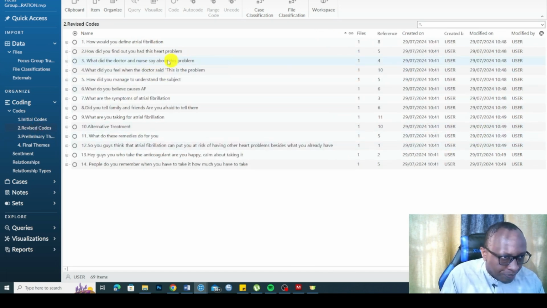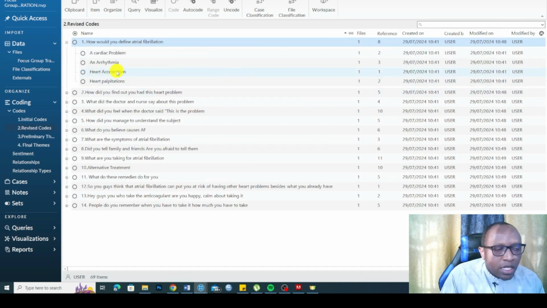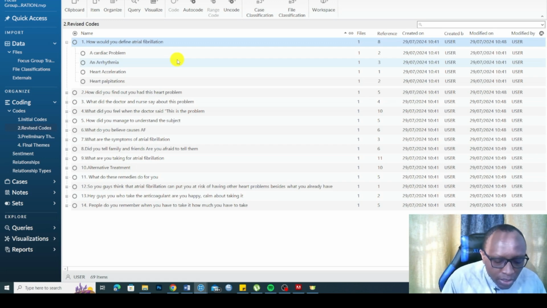Let me show you. What we do is, now we start looking at the meaning that the researcher wanted to find out when asking a given question. For shared meaning between different issues, we'll combine those shared meanings between different issues to form themes. For example, how would you define atrial fibrillation?